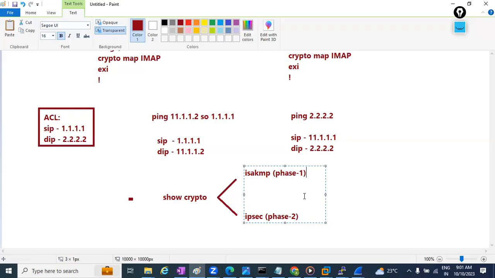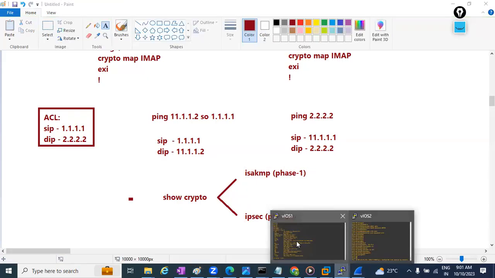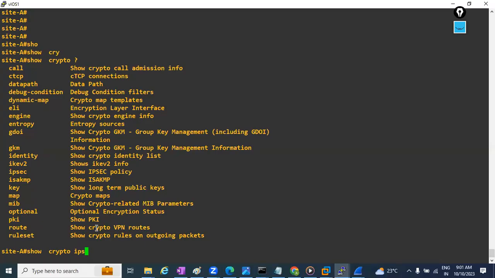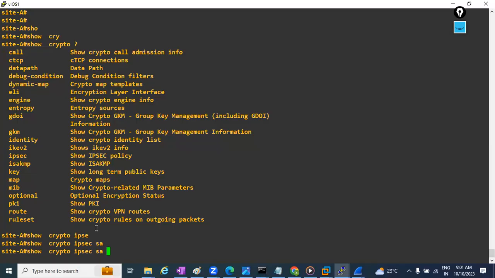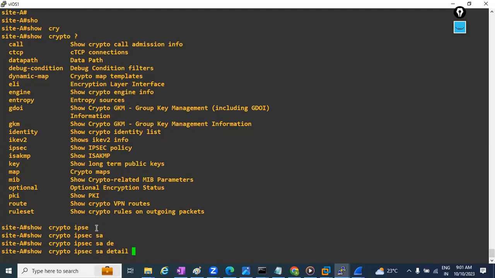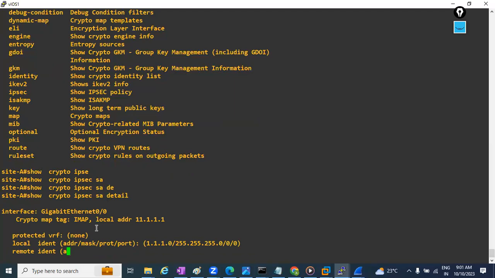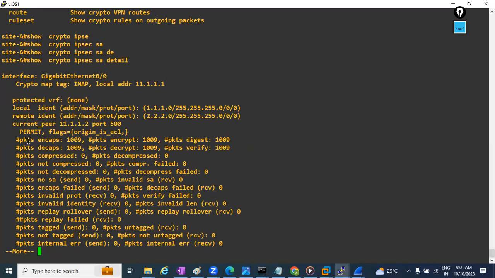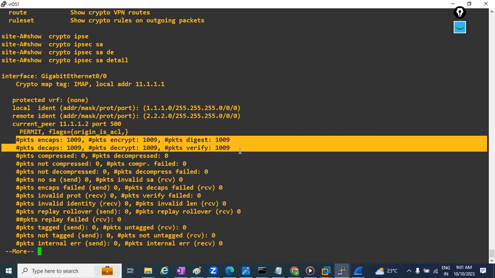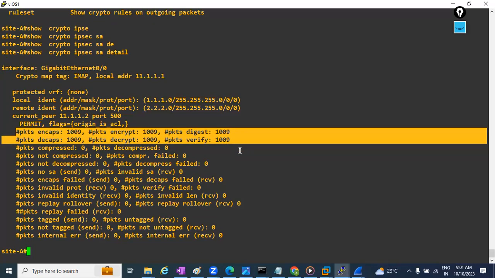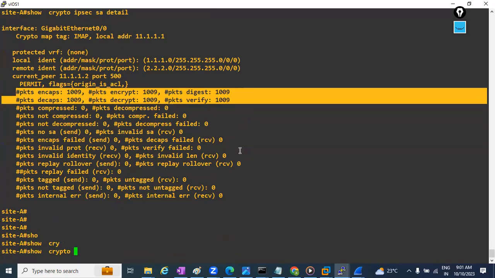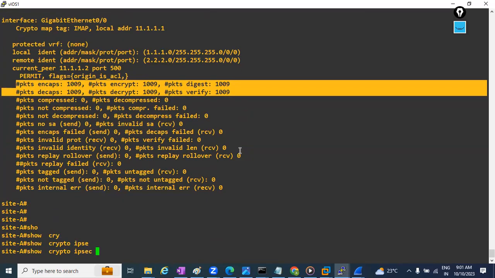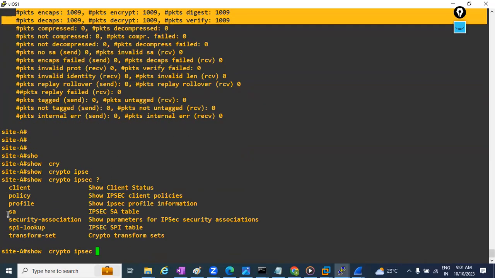Okay, so now I have used the command show crypto IPsec SA. Details also you can mention in front of that. So you just enter it. Which information? The information where the packets are getting encrypted, because exactly where the packets are getting encrypted is in phase 2. So this is the phase 2 information. Show crypto IPsec, question mark. I have checked SA.